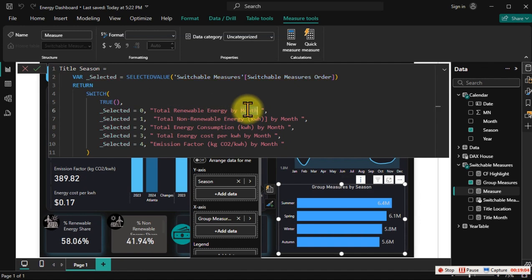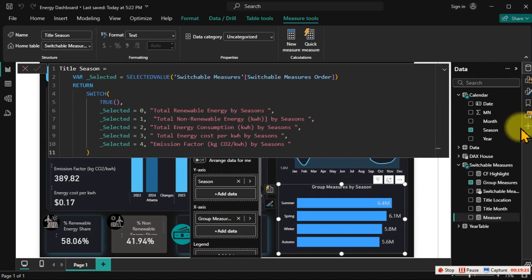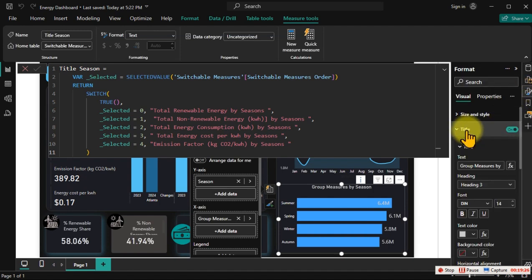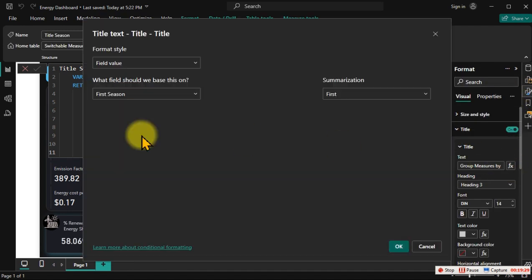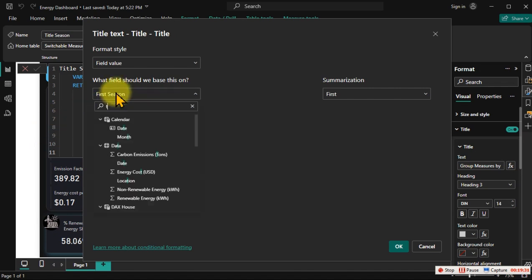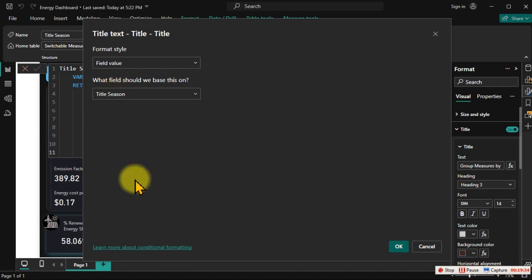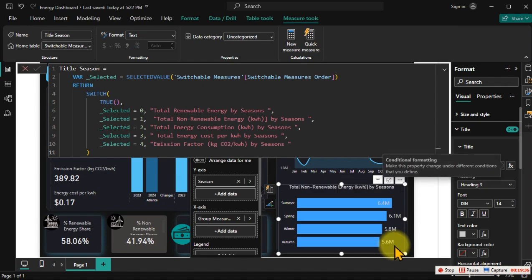So instead of us using month here, we're going to do Ctrl Shift L. So here we go. What do we do now? We have to click on the format here, the title. We do the same exact thing we have done before. We just choose title, which is the season, and we'll click on OK. This will update the title for us.